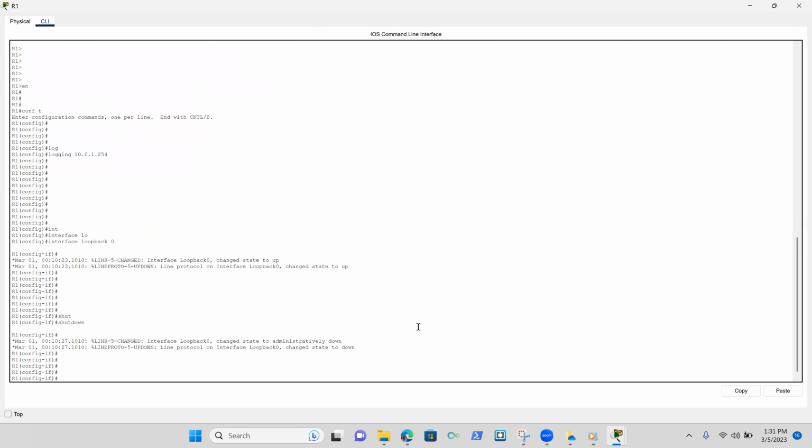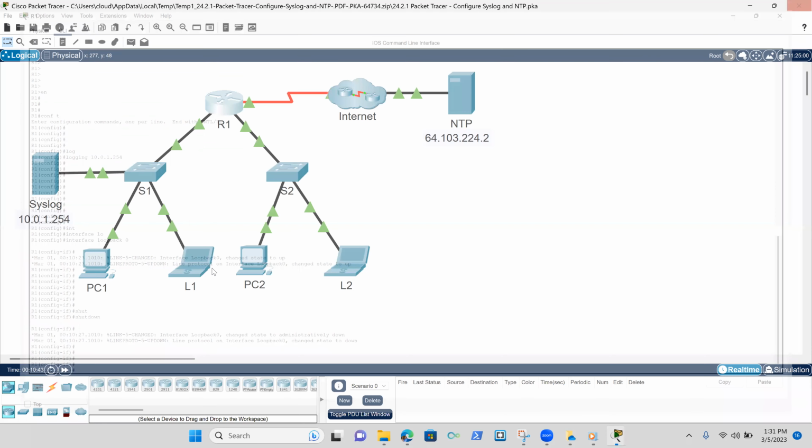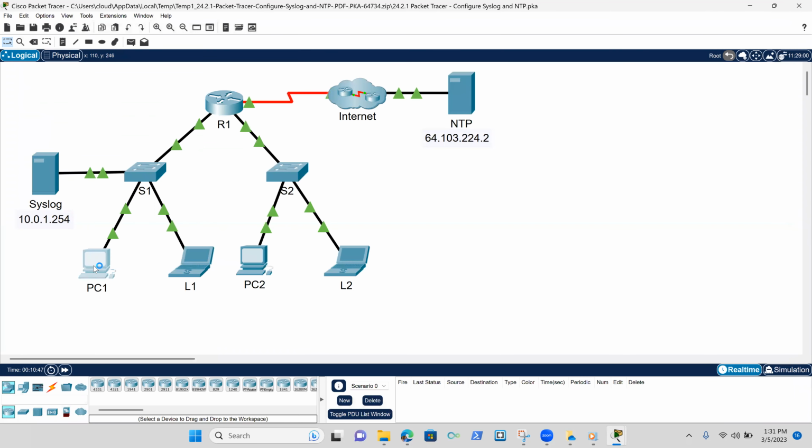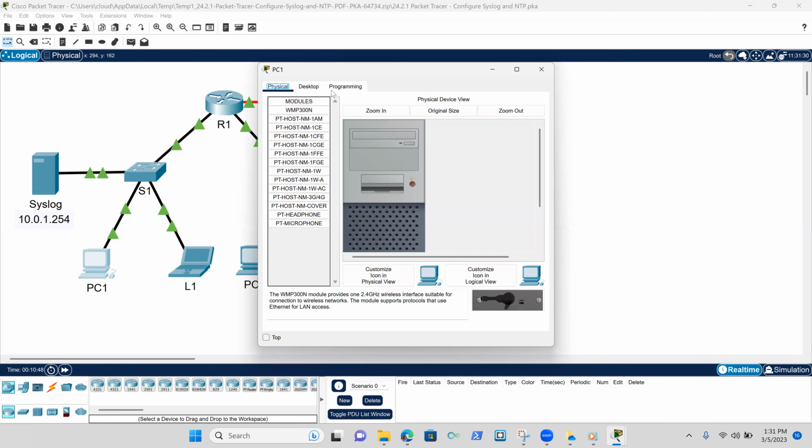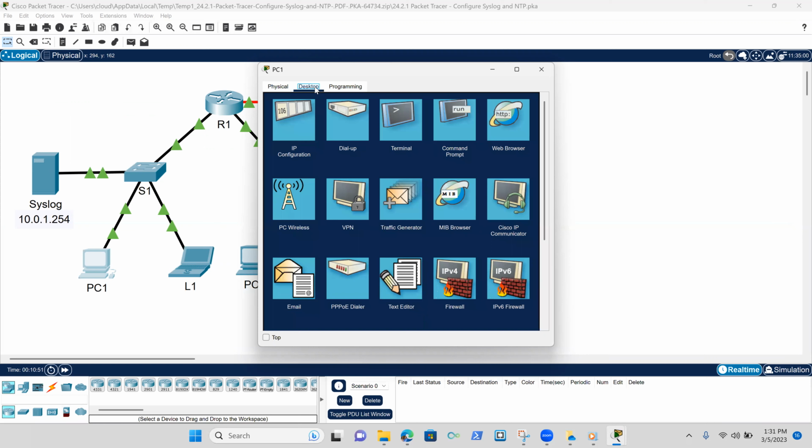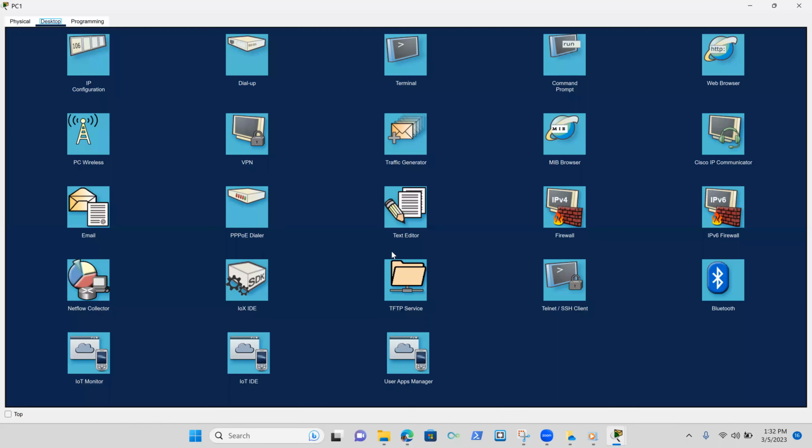Now, we're going to turn off PC1 and PC2, then we're going to turn them back on. PC1. How do we turn that on?